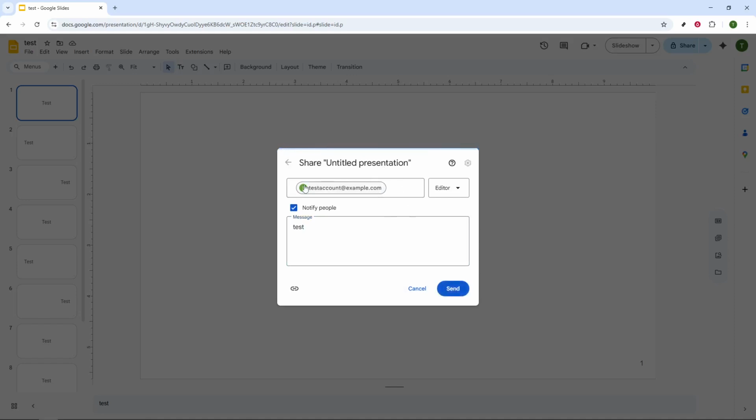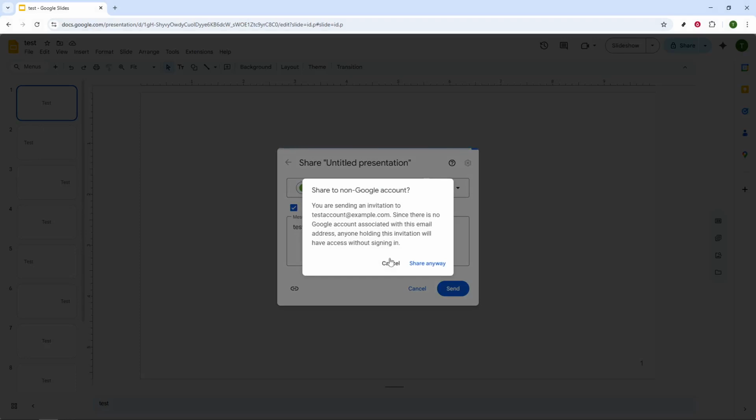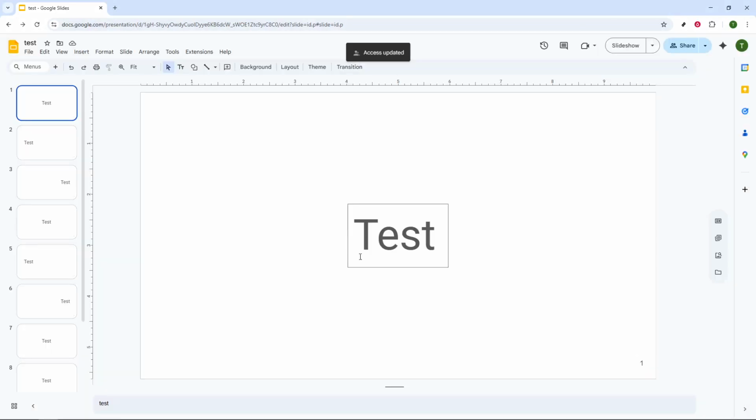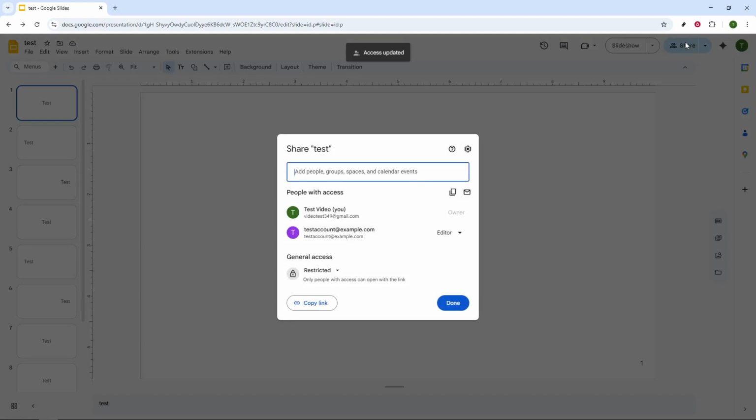Let's move on to an important aspect of sharing, ensuring that only the intended recipients can access your file. In the sharing dialog, you'll find a section labeled General Access. It's crucial to set this option to Restricted, which ensures that only the people you specifically invited can open the presentation. This step adds an extra layer of security, preventing unauthorized access by anyone who might get a hold of the link to your slides.